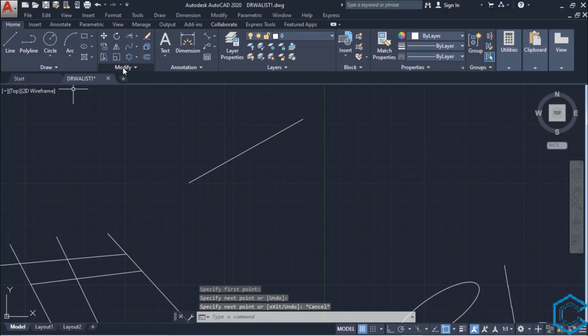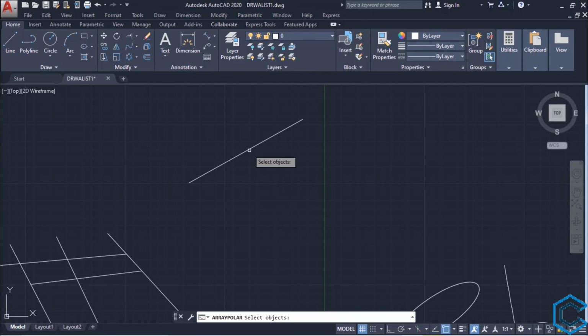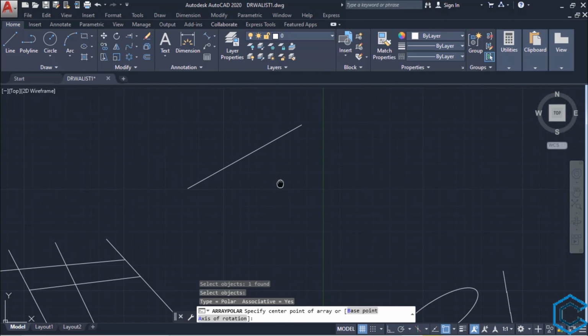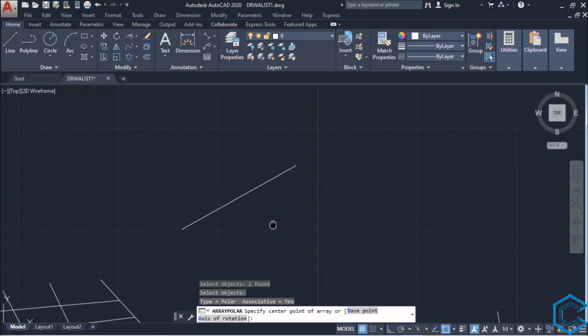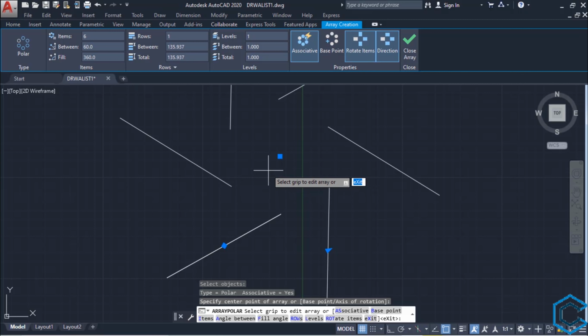Go to Home tab, Modify List, click on this small arrow. To select, left click. This is our polar array. Now select the object, so let's say this is our object. To select, left click. To confirm selection, right click. Now specify center point of array, so let's say that this is our center point, left click. The same thing, our array creation window will appear.